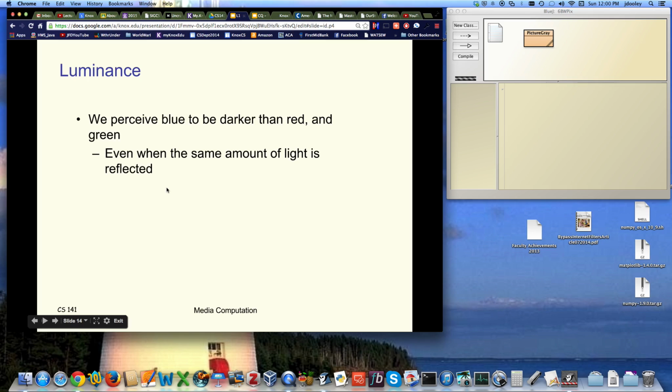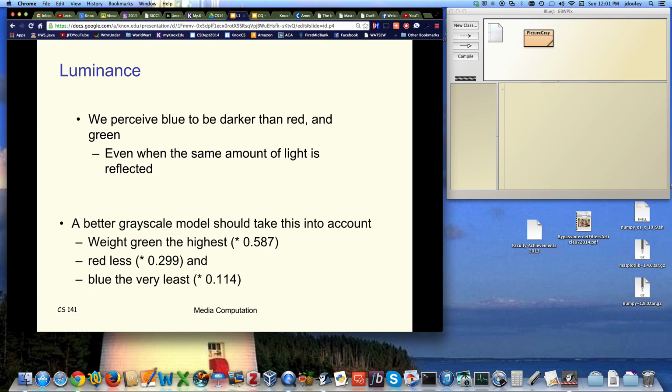And that is luminance. Now, it turns out that just taking the average is not the best way to change things into grayscale, because of the way our eyes perceive colors. We perceive blue to be darker than red and green, even when the same amount of light is reflected. So even in a room where there's the same amount of light everywhere, we'll think of a shade of blue as being darker than a shade of green or red next to it. And so we should take that into account and use less of the blue when we're trying to do grayscale.